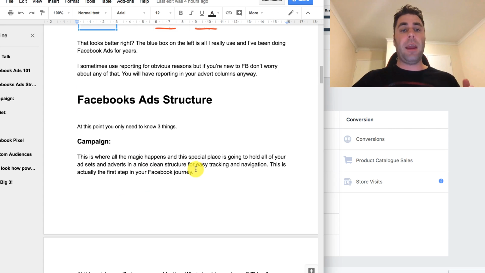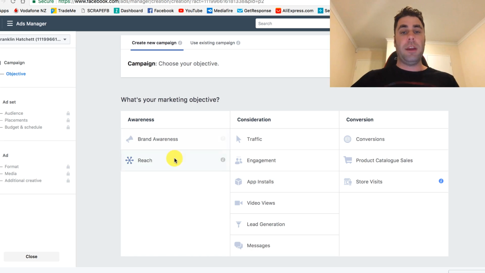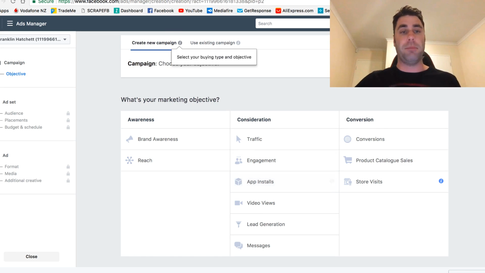The campaign is pretty much your hub. It's your objective. So whether you want to send traffic, store visits, or video views, you're going to pick your objective. And then from there you have other things. Your objective is going to be things like brand awareness, reach, traffic, engagement, things like that. And we're going to go through this in a second and show you what you should and shouldn't be doing, just to keep this basic.